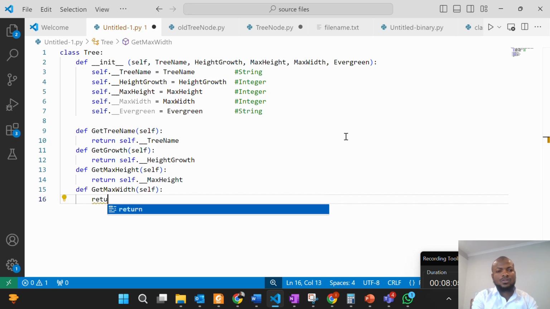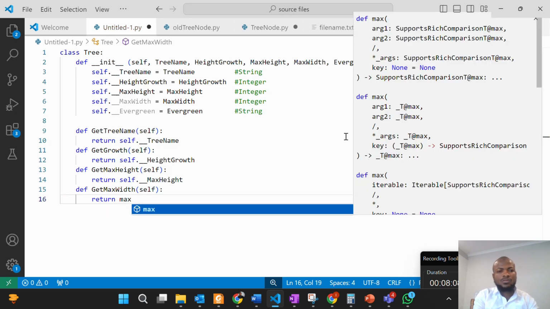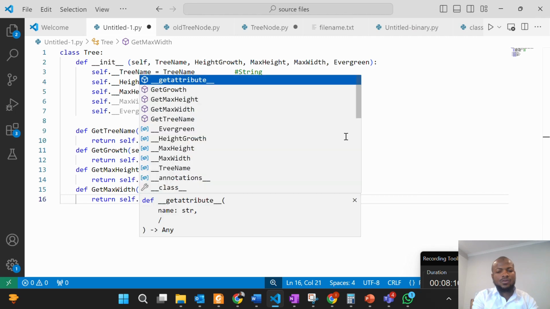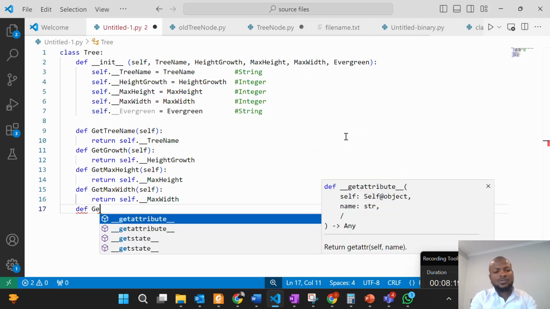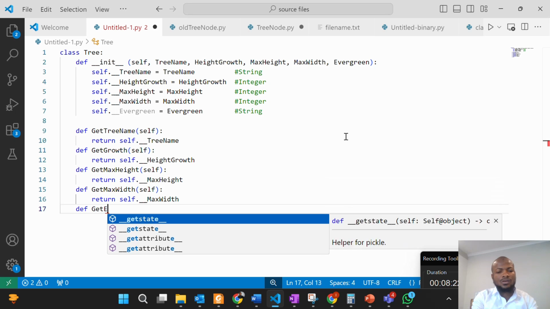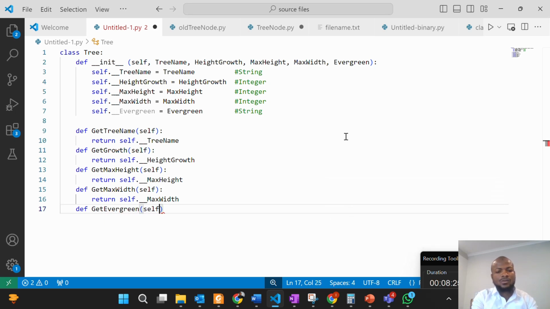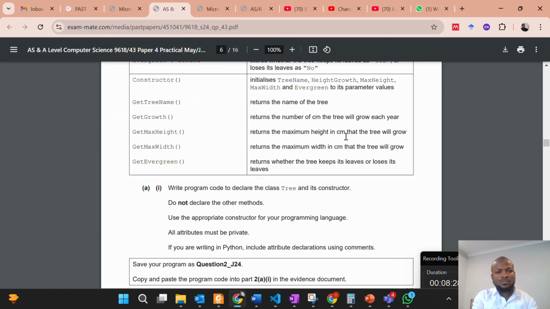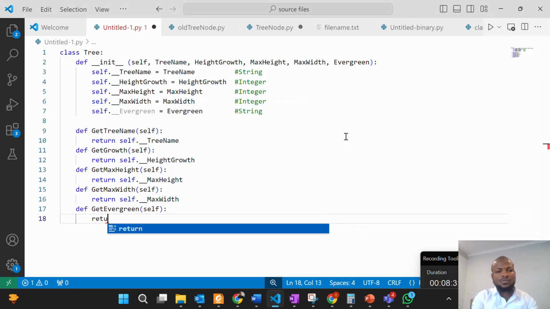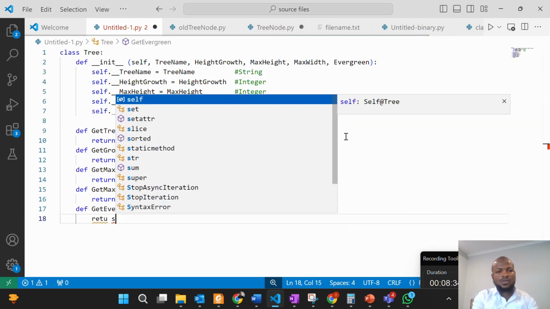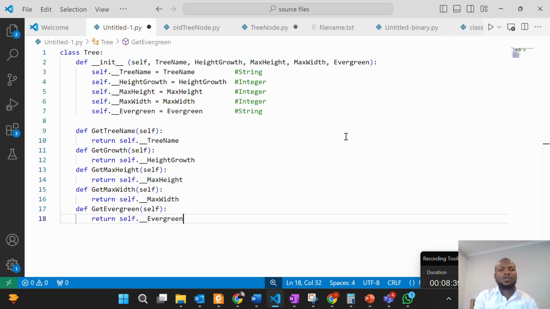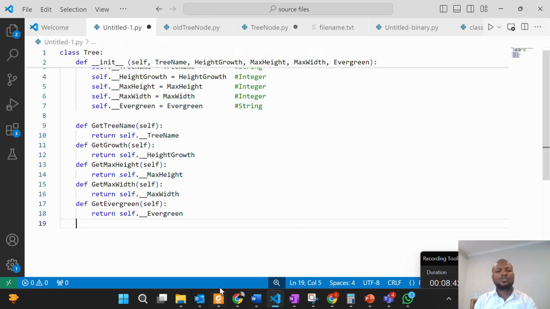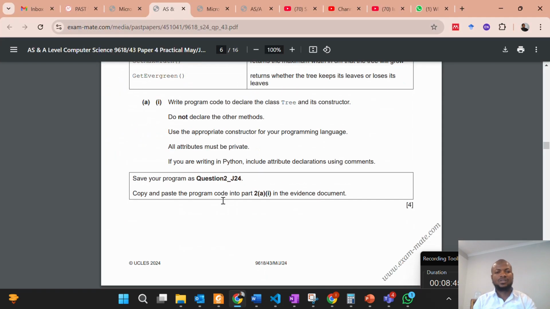So this returns the maximum width, self.maximum_width. And the last one, get evergreen. def get_evergreen(self): return self.evergreen. Okay, so all the functions for the get method have been written.